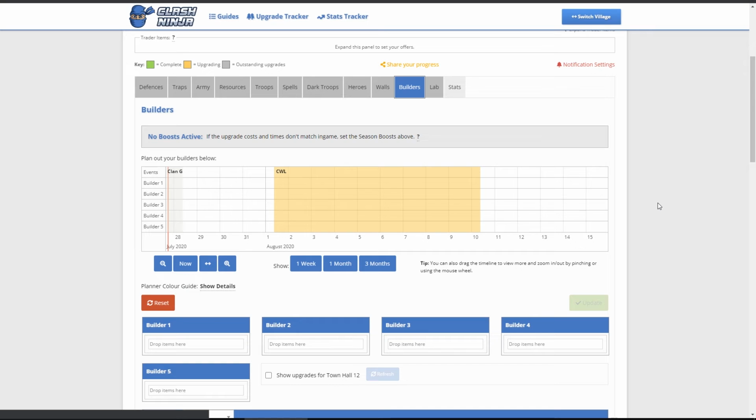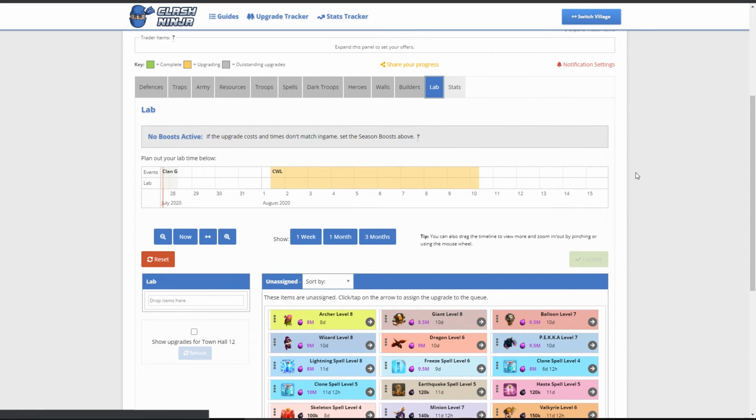The planner is split into two parts, one for your builders and one for your lab. The lab only has a single row as you can only perform one upgrade at a time there. There is a lot to cover on the planner, so this will be an area covered in more detail in a separate video.